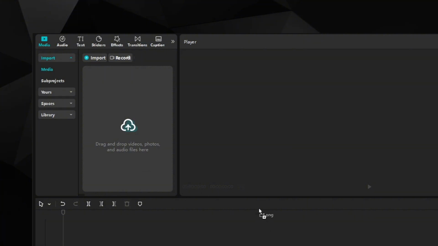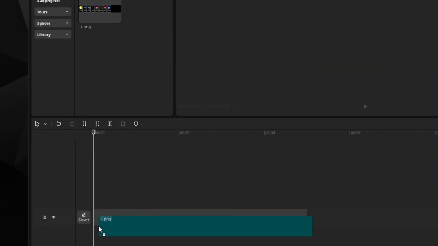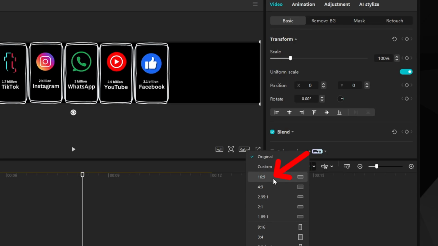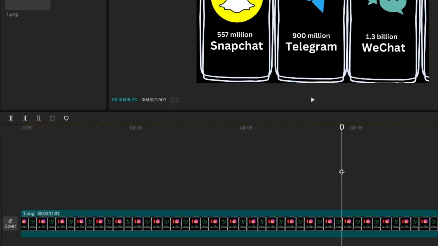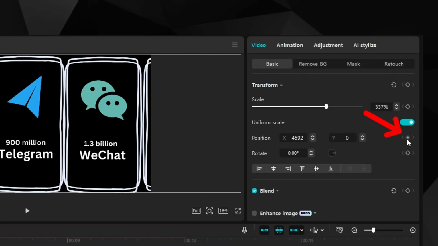Now, import the PNG in CapCut. Drag it on the timeline, adjust the screen ratio, and also the position of the first item on the screen. Go to the beginning of the timeline and make a keyframe for the position.